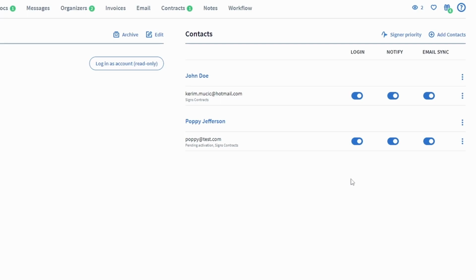The Login toggle allows the contacts to access the client portal and all the account's information. You will always want to have this enabled for all the contacts that might need to sign documents or generally interact with you in the future. The Notify toggle becomes selectable after enabling the Login toggle. It allows the contact to receive email notifications and emails sent through TaxDome.